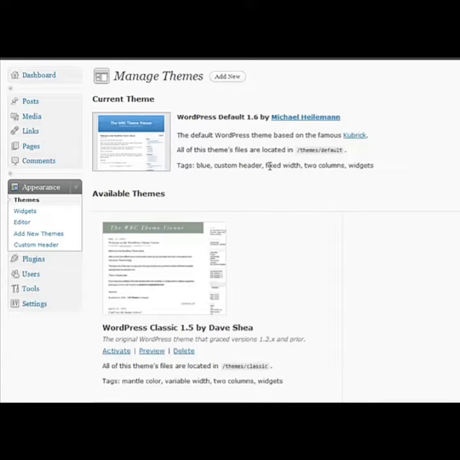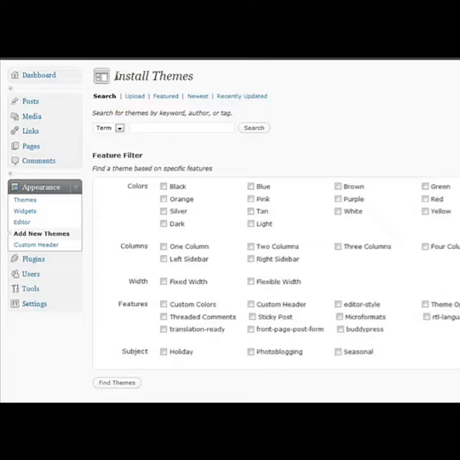Okay, now that we've talked about how to manage your themes, let's talk about how to add a new theme. If you want to add a new theme, you go under the Appearance tab and go to Add New Themes, or if you're under the Manage Themes section, you can click the Add New button to the right of the title. This will bring up a small section where WordPress now allows you to search for the many themes available right from your own blog instead of having to go to WordPress itself.